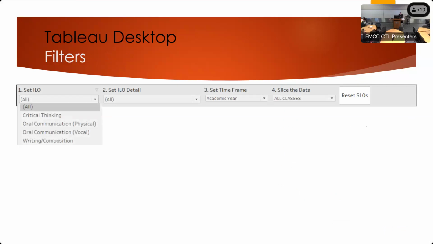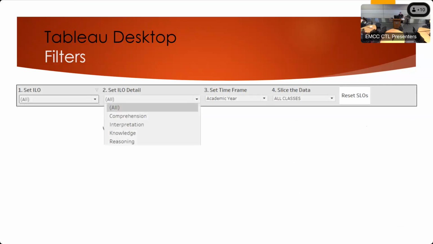Here I say filters, go figure. I built into our ILOs, I can choose the ILO within it. I can choose the detail, because these four are all a part of critical thinking.